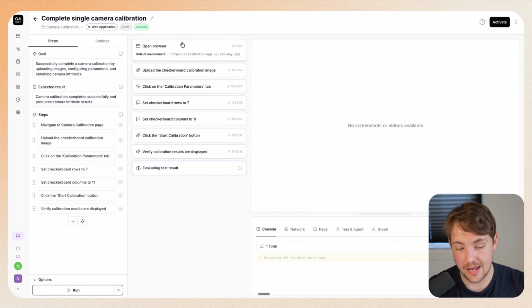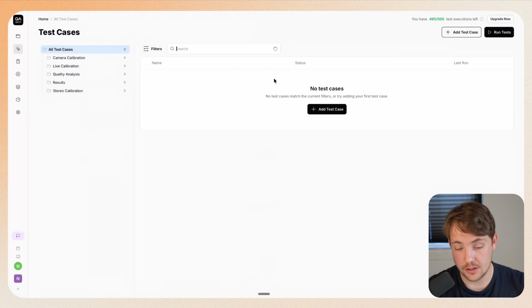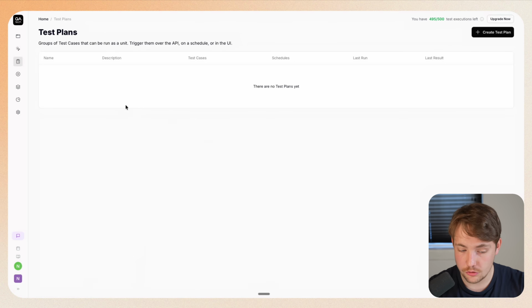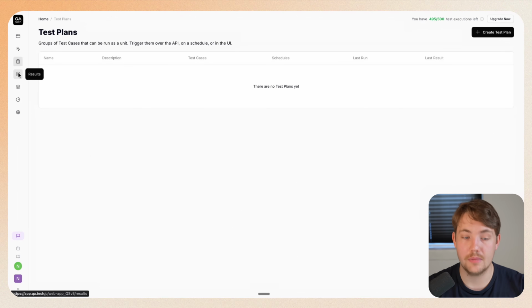Now we can see we got the pass up at the top, and then we can run this through for all the test cases we have. So we have results, quality analysis, and so on. You can set up test plans. That could be groups of test cases that can be run as a unit. Pretty cool. So that could be scheduled. You can just have a scheduled test run every day on your production environment, just making sure that it works, so you don't have to go in there.